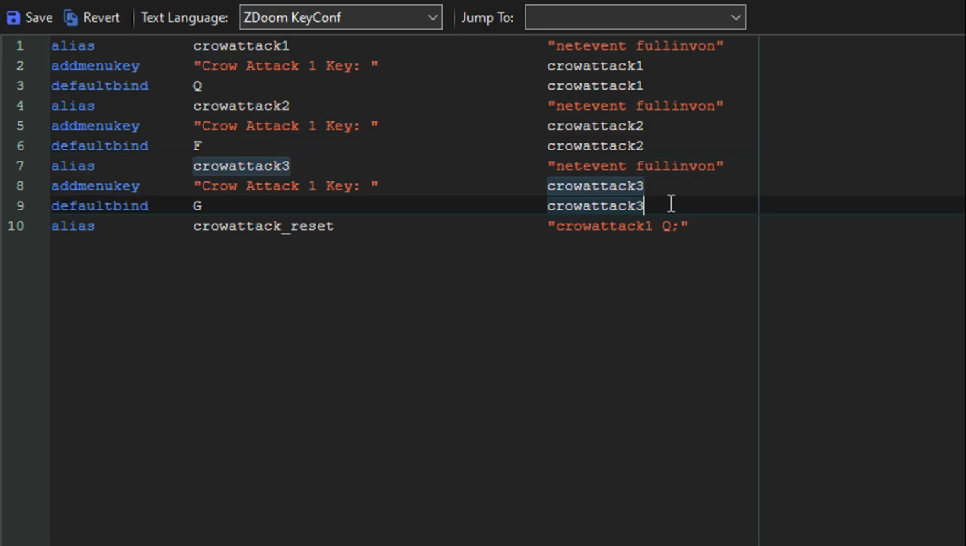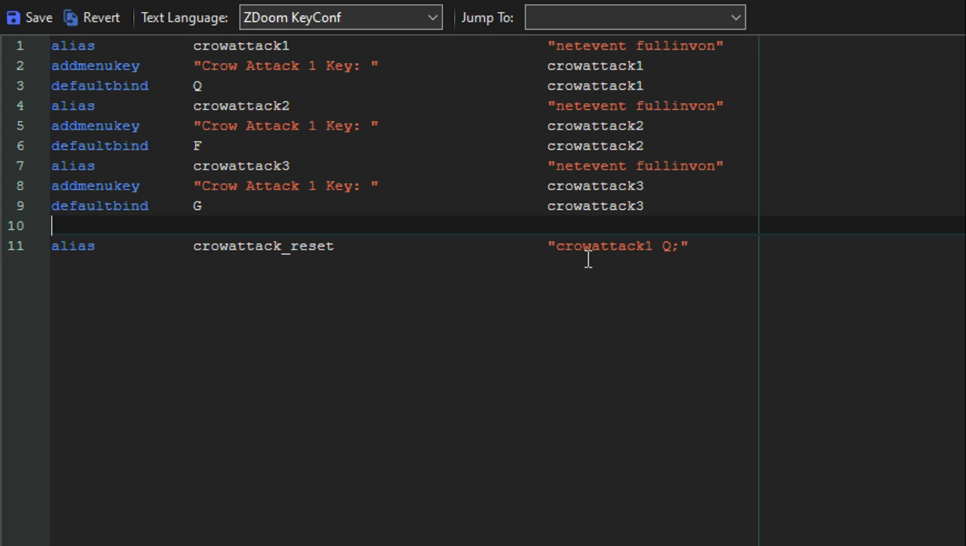And now in my reset stuff, we are going to have not only this one, but we're also going to have our attack 2 reset back to F, and attack 3 reset back to G. Here we go. Now, the real magic begins with what type of things should happen when this command is called. In this case, we want to send a net event.